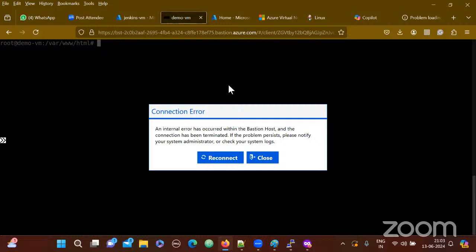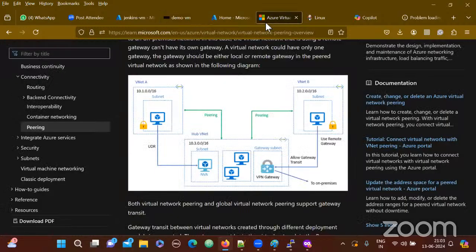Okay, let me go to this Microsoft documentation. This is how the things look like. I'll explain theoretically today. See, when you create a hub and spoke architecture, the first and most important thing is peering. Peering should be there. Without peering, you are not going to create the hub and spoke architecture.